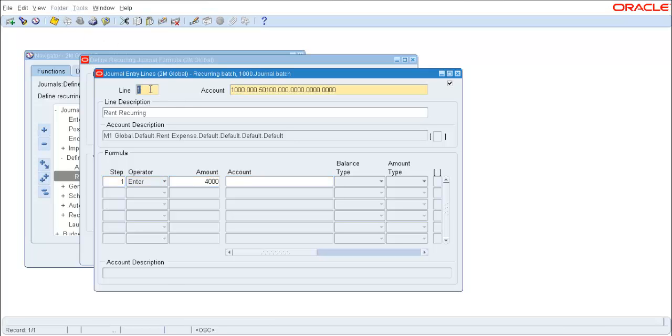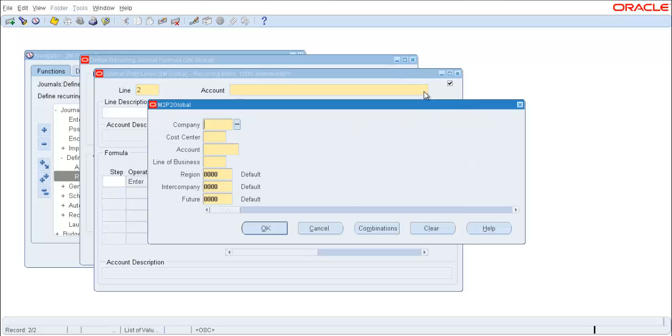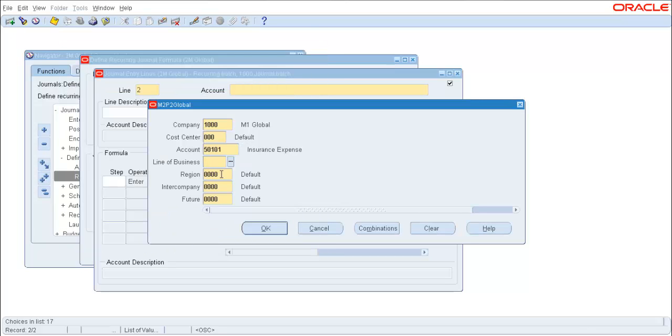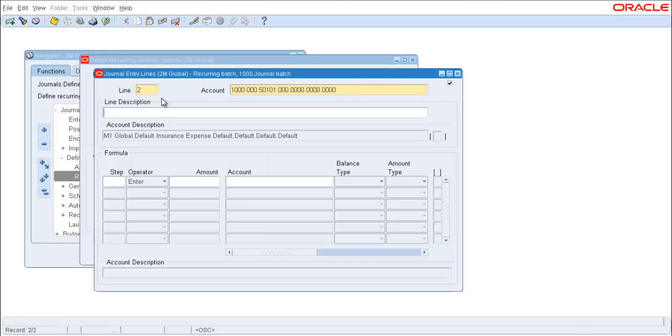I also want to add one more recurring for expenses for insurance. So 1000 cost center, and then insurance expense here, 3, 2, so insurance recurring 1, and that would be $3,000.